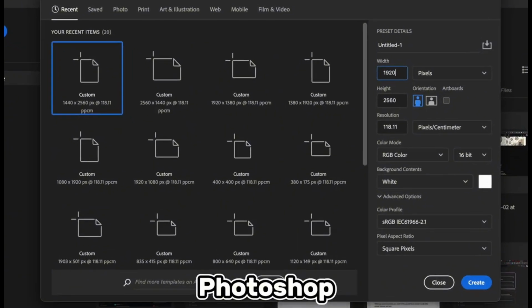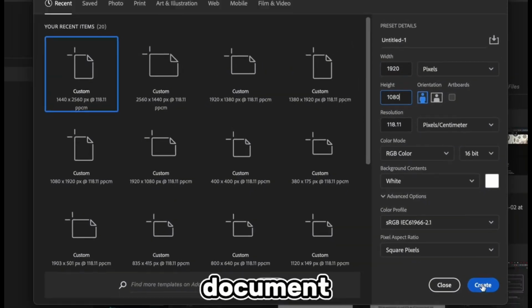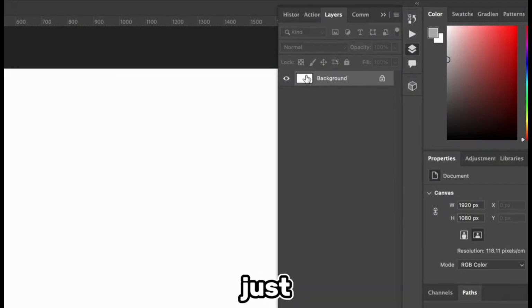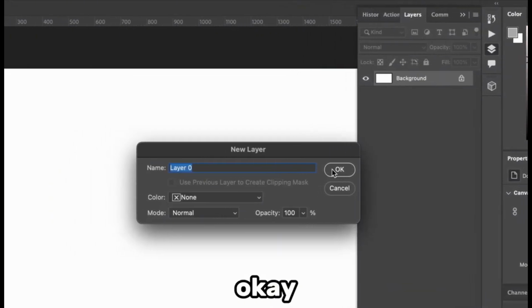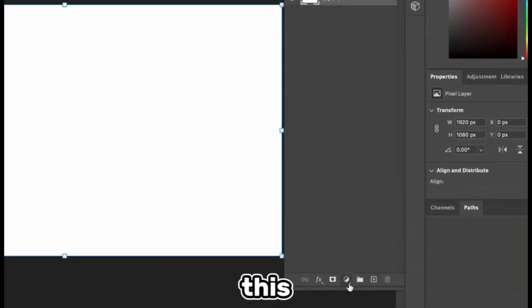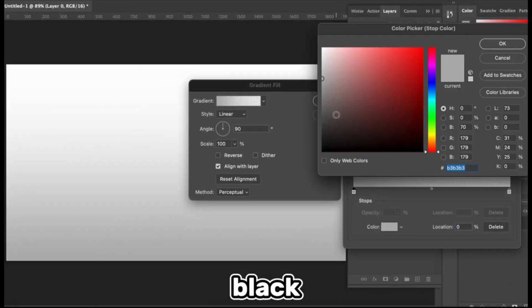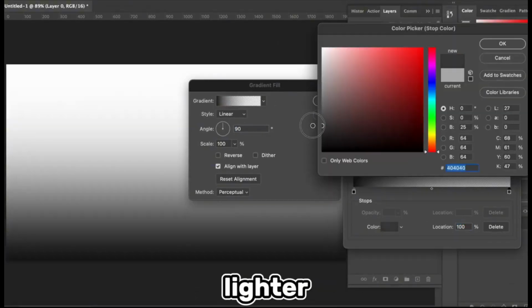Let's head over to Photoshop and create a 1920 by 1080 document. I like to unlock my background by simply hitting this icon or just double-click the layer and then hit OK. We'll start with the graph, so let's hit this icon and add a gradient. Now let's click here and select our colors. We'll use black for this side and select something lighter for the other side.